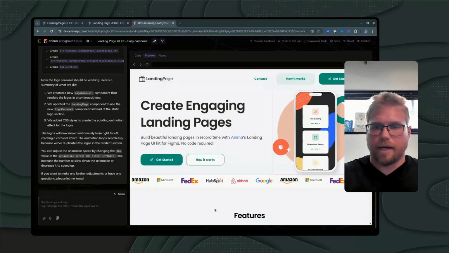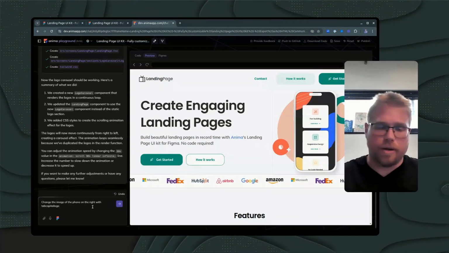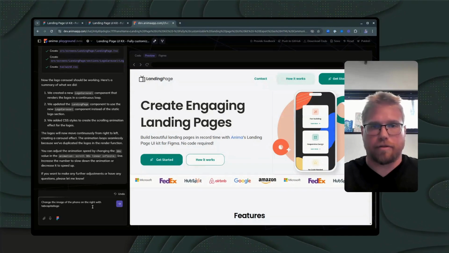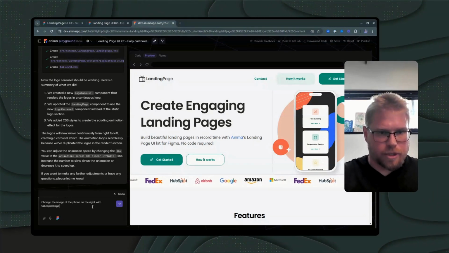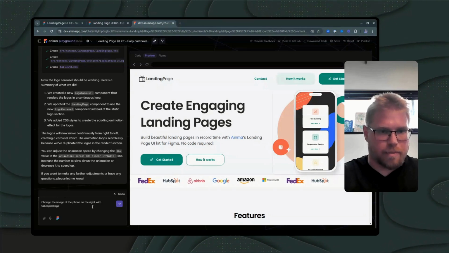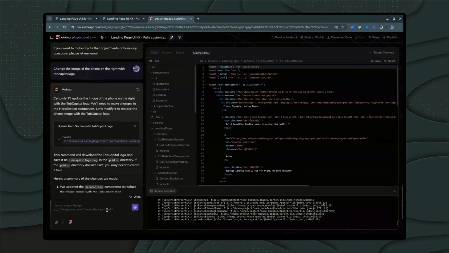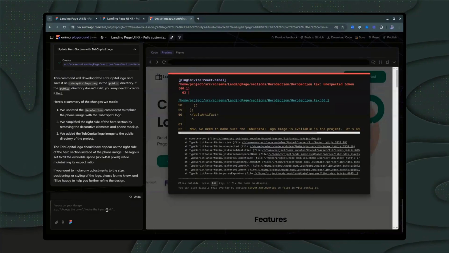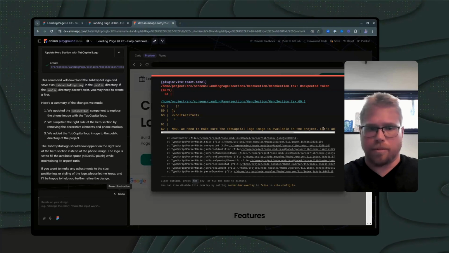Fun. Now let's try and replace the mobile logo on the right here with the logo of the fictitious VC fund. So I'm putting in the text, change the image of the phone on the right with Tab Capital logo. It says now we need to make sure that Tab Capital logo image is available on the project.